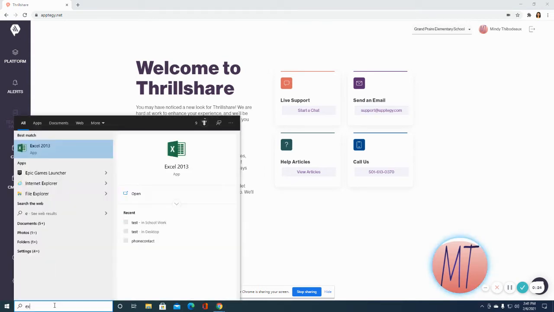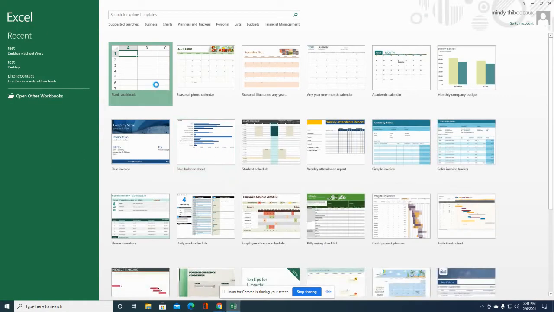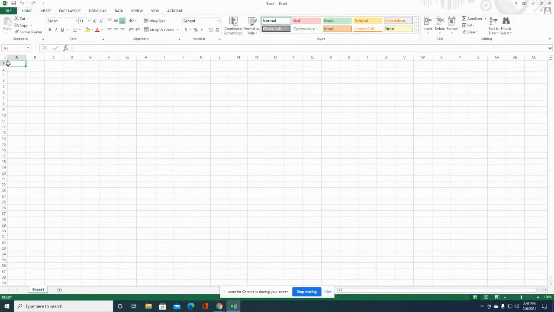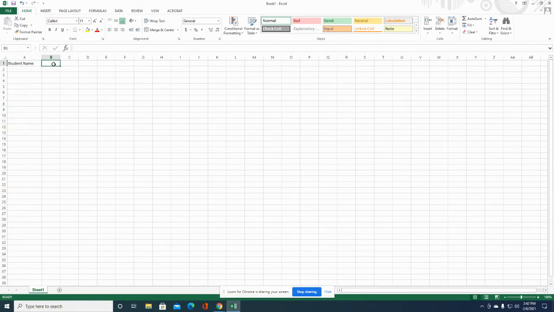So I'm going to open a blank Excel sheet on my computer. And then on your first row, you are going to want to type in the header of each column. So you probably want to put your student name. And if you have older kids and you are only sending a text message or email to them, you can include their phone number and email.